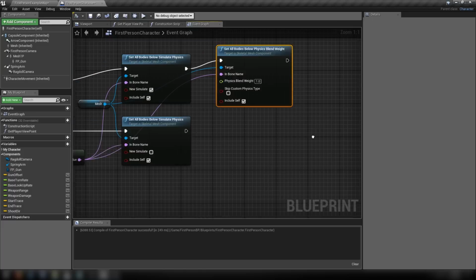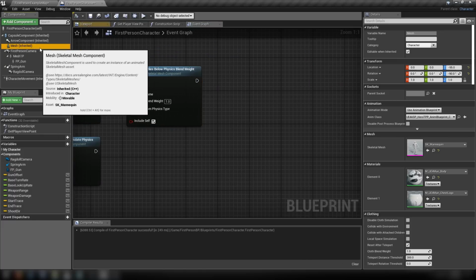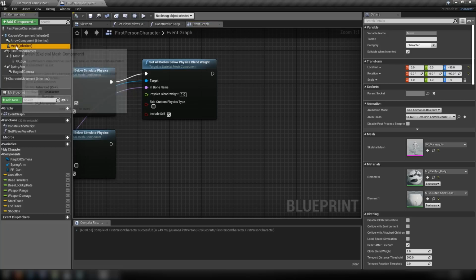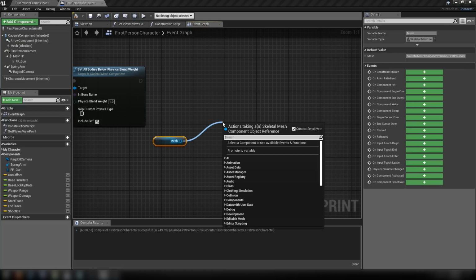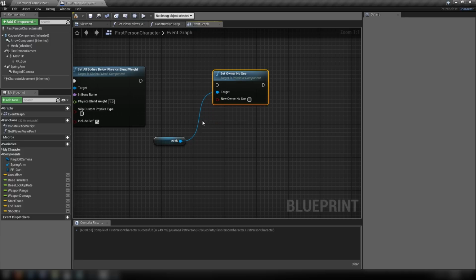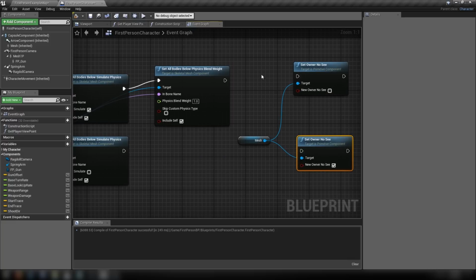Now, with our physics alternating like this, we can change some of those owner no see values that we set in our mesh at the start. Because once the ragdolling has occurred, we want to be able to see the actual mesh and see it ragdoll and tumble about. So we'll get another mesh node. Out of this one, let's find the set owner no see node, and we'll duplicate it for 1 and check it in the bottom. And we can hook these up to our tree as we go.